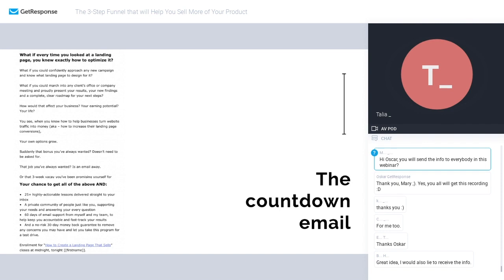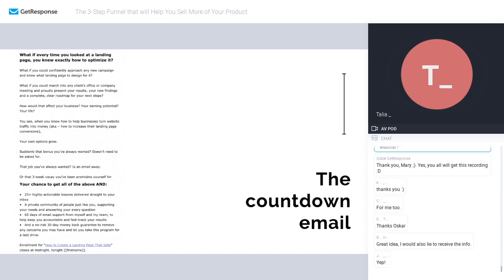So this is the first section of the email. And this is an actual formula that I'm using called PAS. It's pain, agitation, solution. So we start with talking about the pain. What problem is your prospects facing that your product solves? In this case, our potential course buyer is struggling to consistently create high converting landing pages.